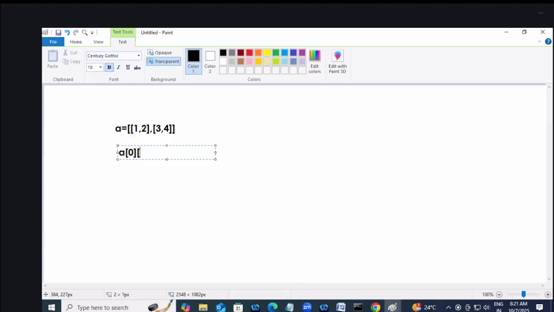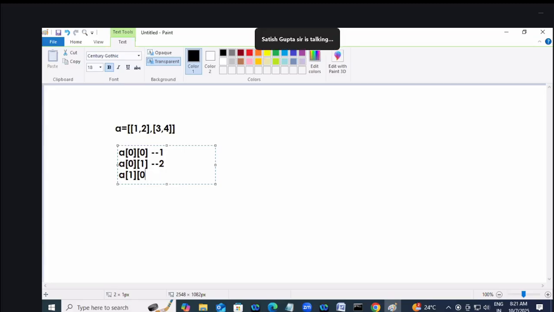Two indexes. One is a row index and one is a column index. What is A of 0, 0? 1. What is A of 0, 1? 2. A of 1, 0 is 3. What is A of 1, 1? 4. So one is a row index and one is a column index, because it is two dimension.